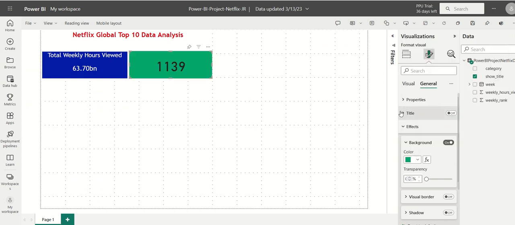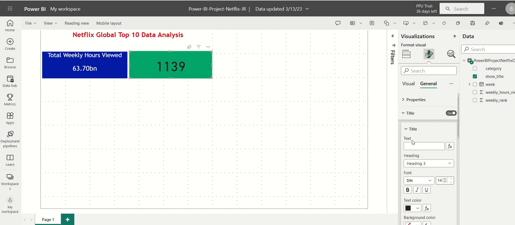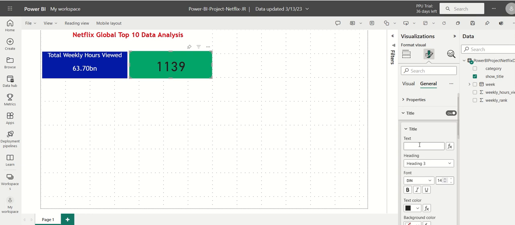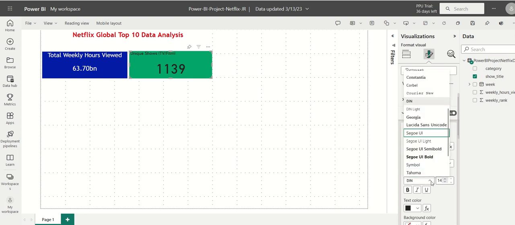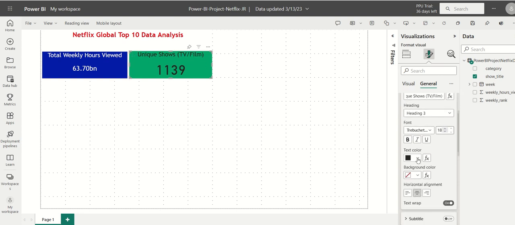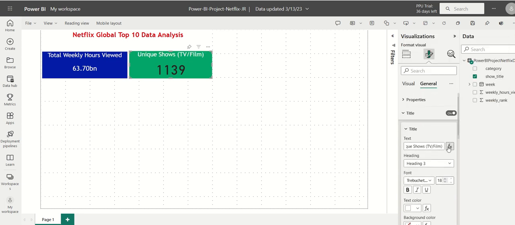There you go. I'll turn the title on and we'll say here, let's see what our business requirements says. Is it called unique shows TV film? Yep. Unique shows TV film. And again, I'll change the font. And we'll make this 18, and I'll center it, and I'll change the color to white. Looks much, much better.